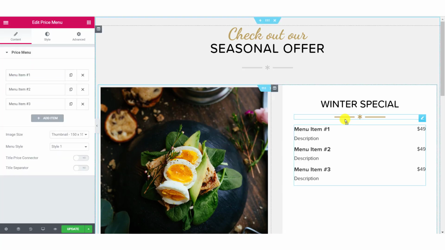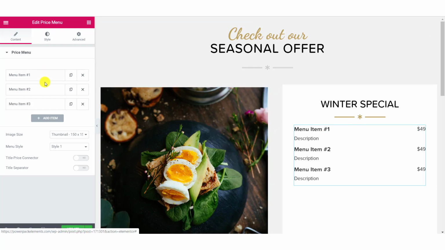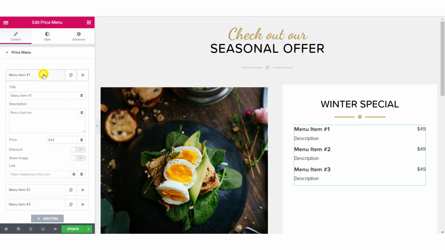As soon as you drag and drop it, you will see the default content loading up. Let's go ahead and see how you can change that. Go to the content tab and go to price menu. Here you will see the menu items. Click on them and then you will be able to change the title, description, price, if you want to show discount, and if you want to show the image, you can do that using the toggle buttons. And if you want to link your menu item to any other page, you can do that too.